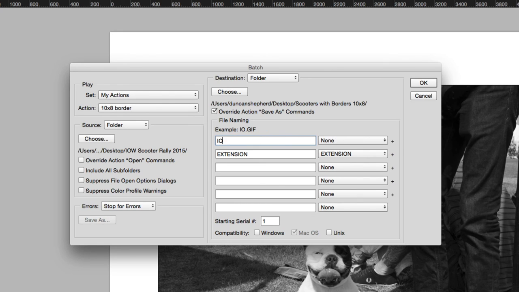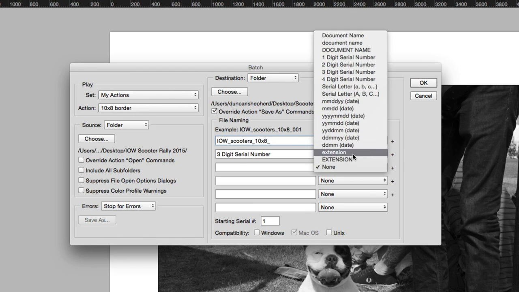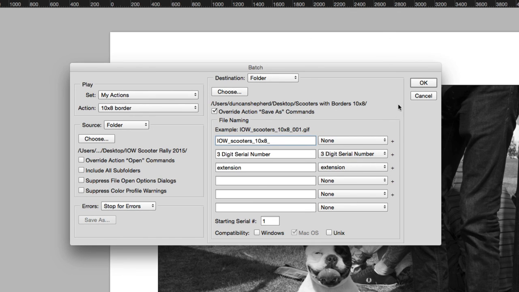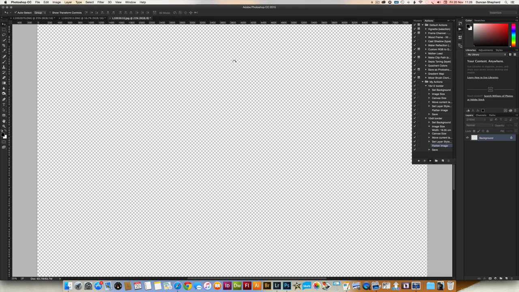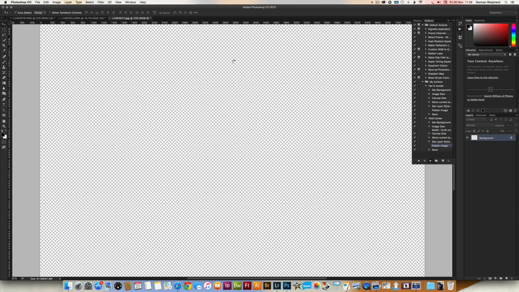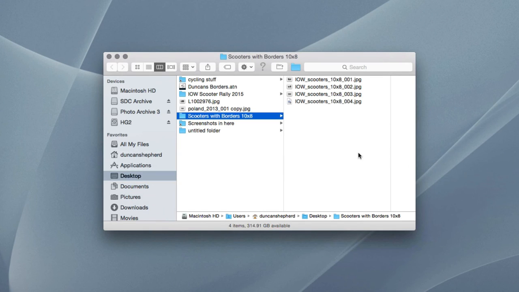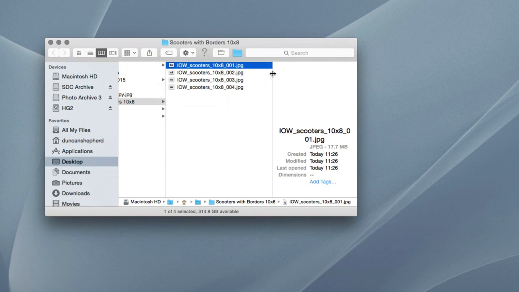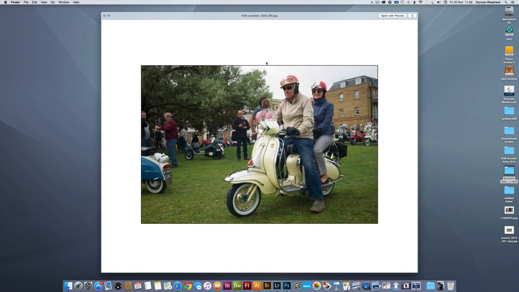Finally, I'm going to rename my files. Give them a 3-digit number and a lowercase extension, as is my preference. So when I press OK, Photoshop takes each image from the source folder, opens it, runs the action, and saves a copy to the destination folder. And if we have a look at the destination folder, here we see the finished images coming in. In this case, sized to fit on a 10x8-inch piece of paper with a lovely border and a black key line.